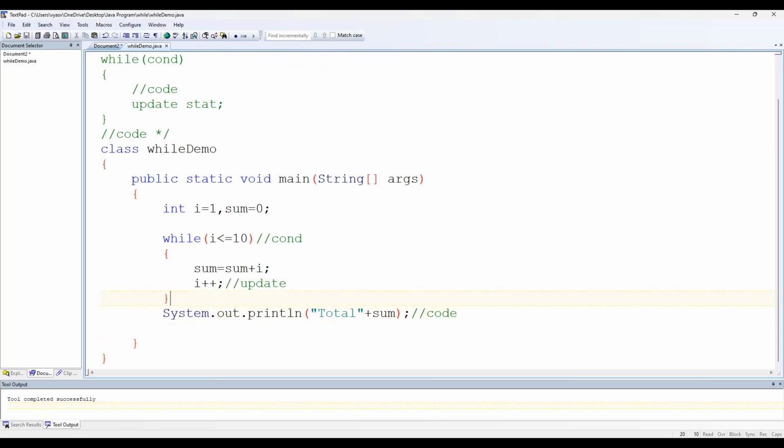Okay, so here I want to explain it again. So here I is equal to 1, sum is 0. Here it checks I is less than or equal to 10. Yes, 1 is less than or equal to 10. So it enters the loop, and here it adds I to sum. What is sum? Sum is 0, I is 1. So first time it will be 0 plus 1, which will be 1. So now sum value will be 1.